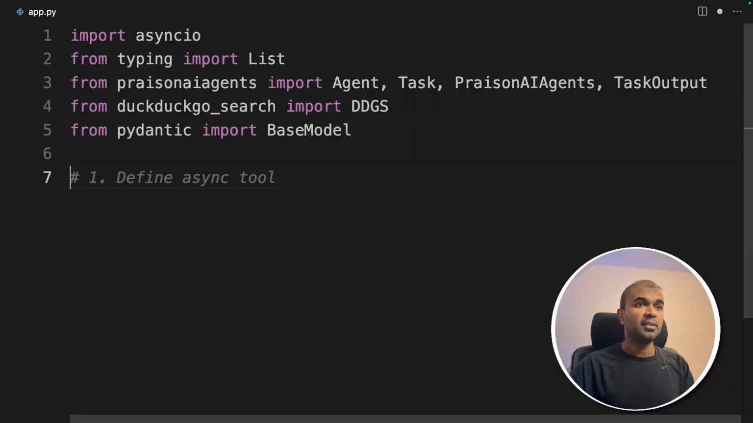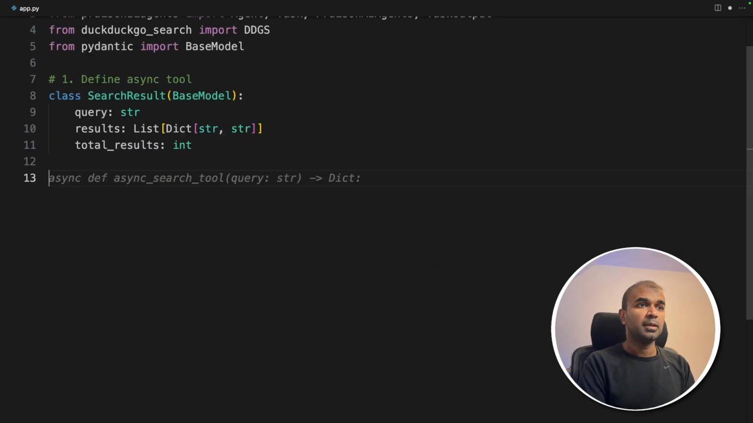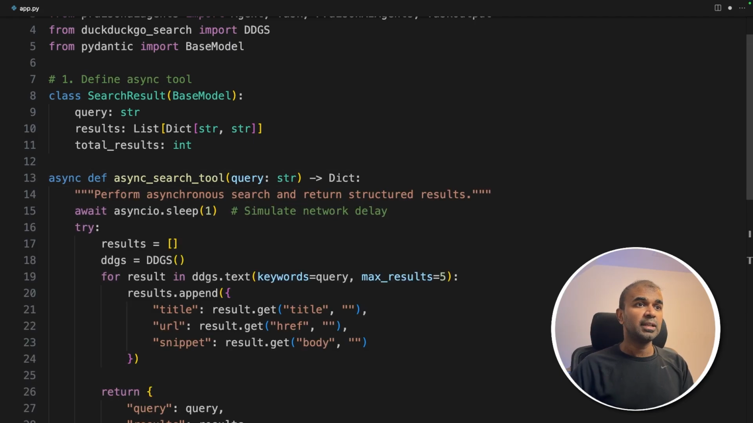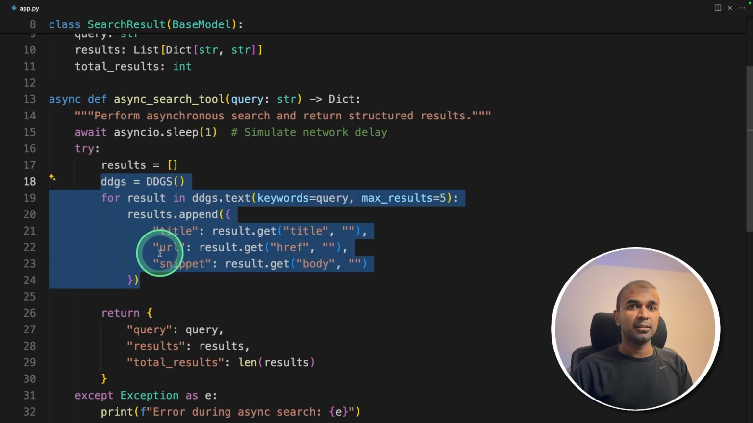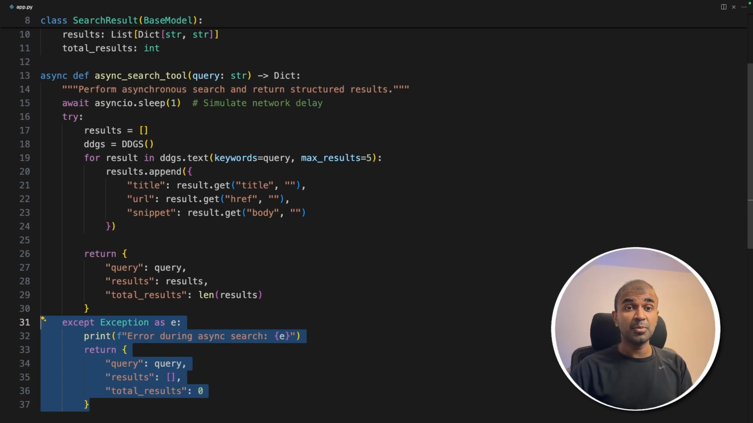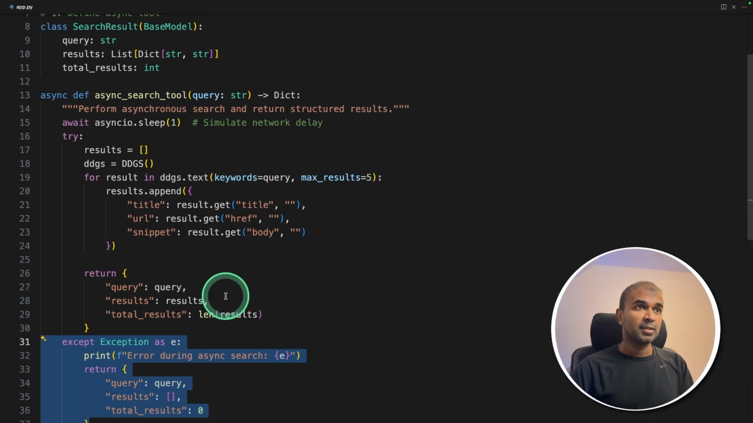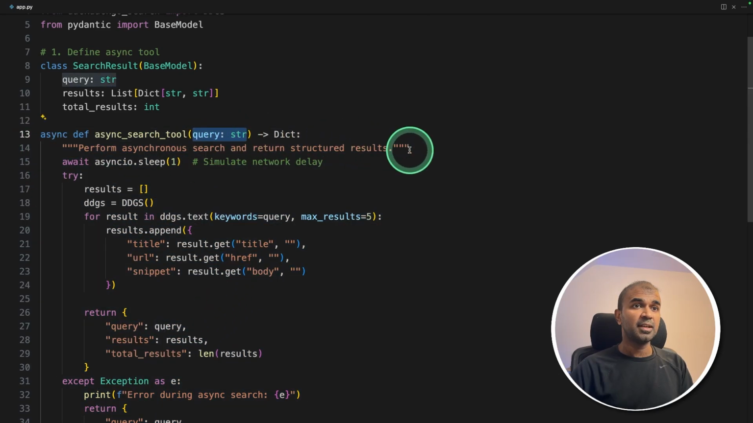So step number one, define the async tool. We are just mentioning the structure of the response from the tool. Basically we are returning the query, the results, and the total results. Next, create a function called async_search_tool. Here we are just defining the DuckDuckGo search class. Based on the query, it's going to search the internet and return 5 results. And this is the only bit of code that is executing the search. I'm just adding this to check if any error happens, but this is optional for beginners. I'll put all the code in the description below so you are able to copy this and run it on your computer. So creating a tool for an agent is just as simple as creating a function. That's it, with the parameter and the docstring.